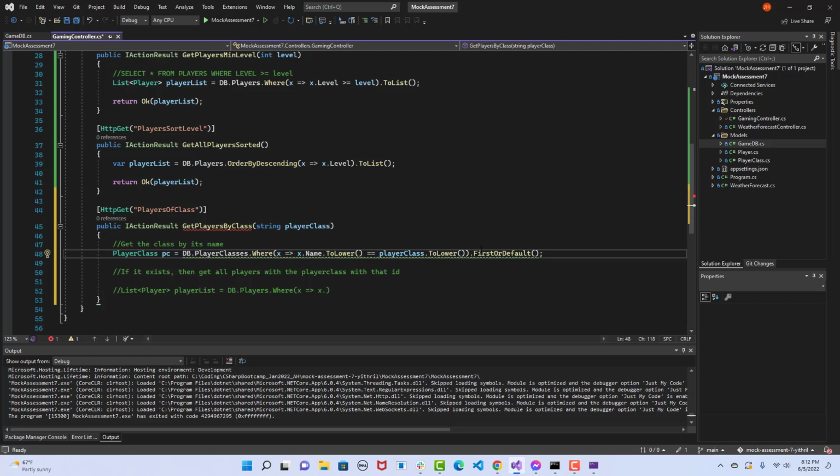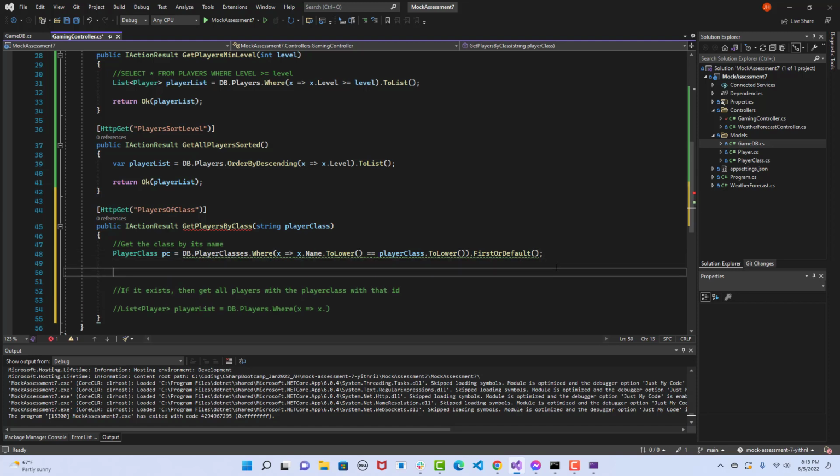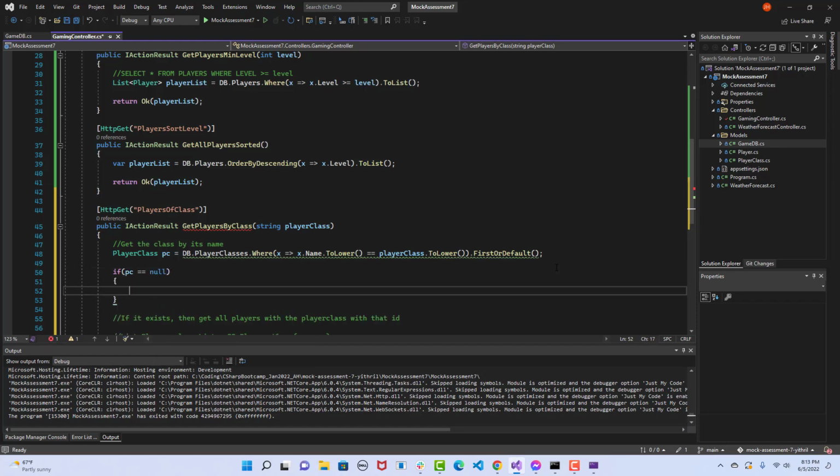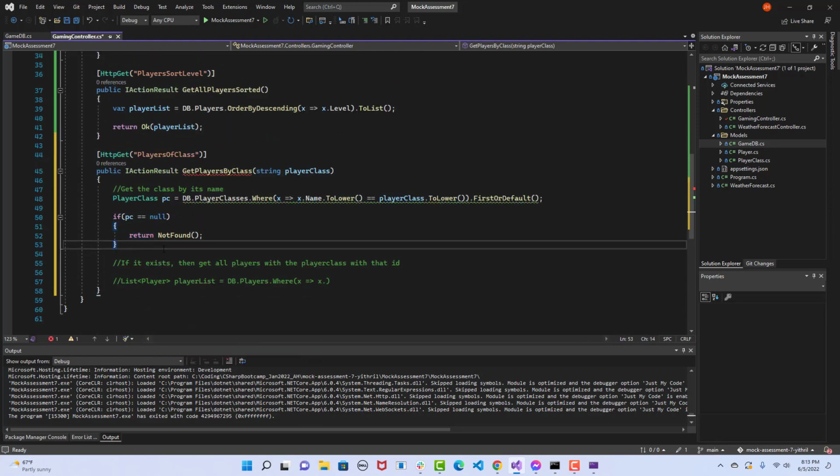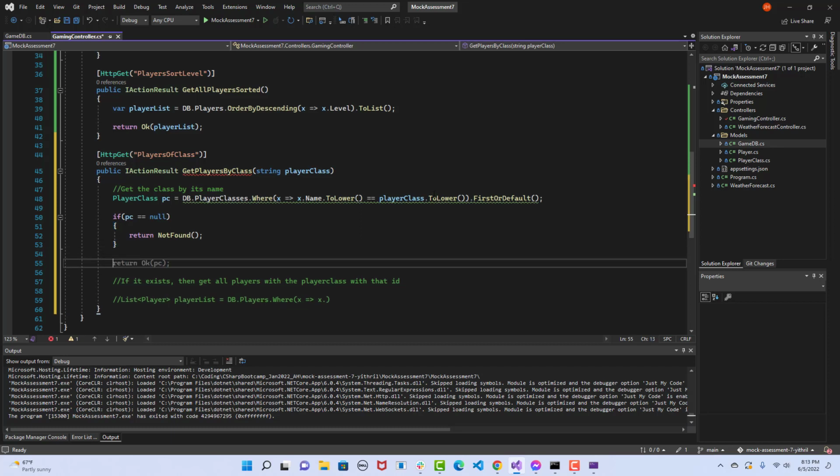Okay, I'm going to repeat that. First or default means, hey, give me the first one that you find that fits this criteria. If you can't find any, make this null. So if PC equals null, which is possible, because we don't know what they're going to put in. We don't know what player class is. We're asking the user for information, and we don't trust the user. So there may be a case where we don't know what they give us. So we're going to just return not found, which means, hey, I looked for the thing you asked me for, and I have no idea. Okay, then we can keep going.